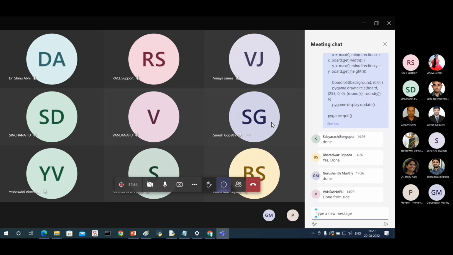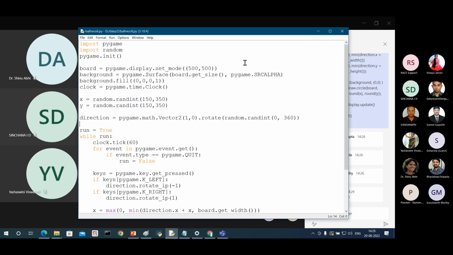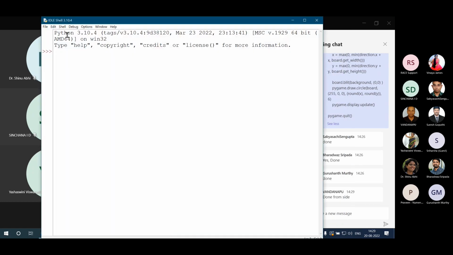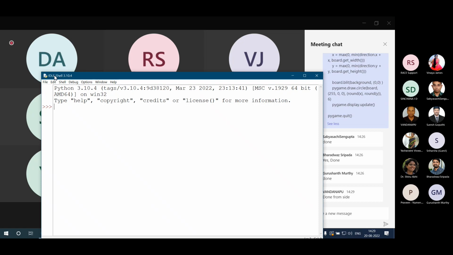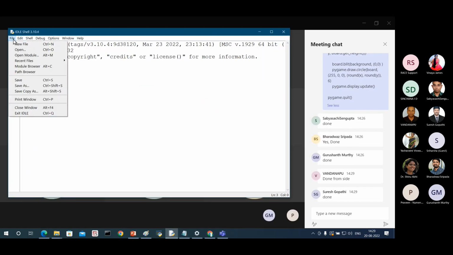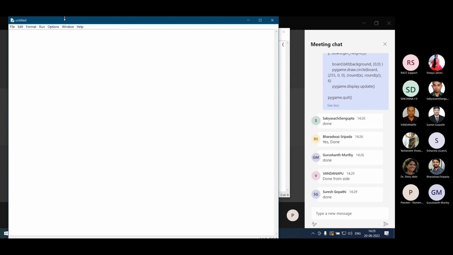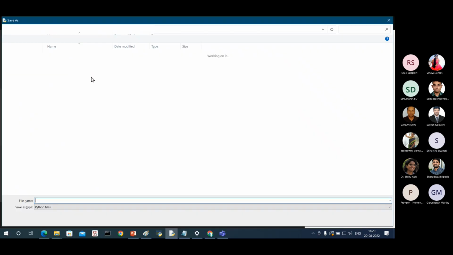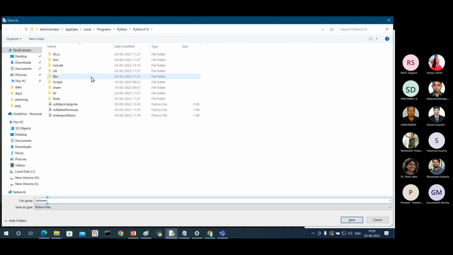Okay, let me go into the other program, the program for moving the robot between two coordinates.